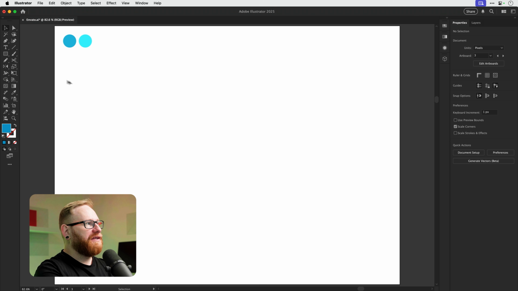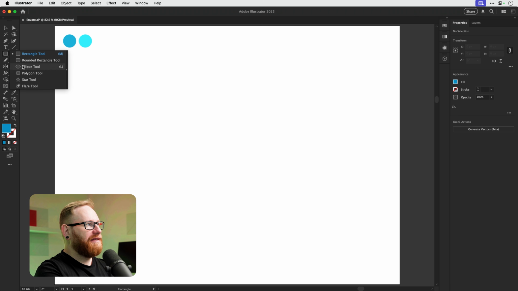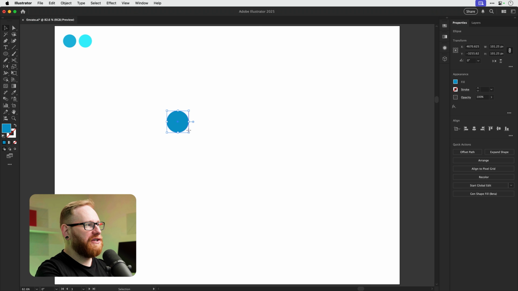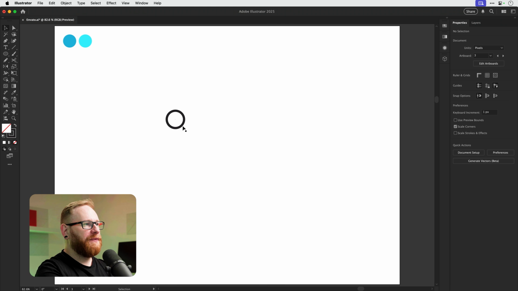Okay, so first of all, we're going to start by creating a little pattern. So I'm going to create a circle by selecting the ellipse tool, clicking and dragging, holding Shift, press D for the default black and white colors, remove the fill and thicken up the stroke. So we just need a circle. This will do for now.